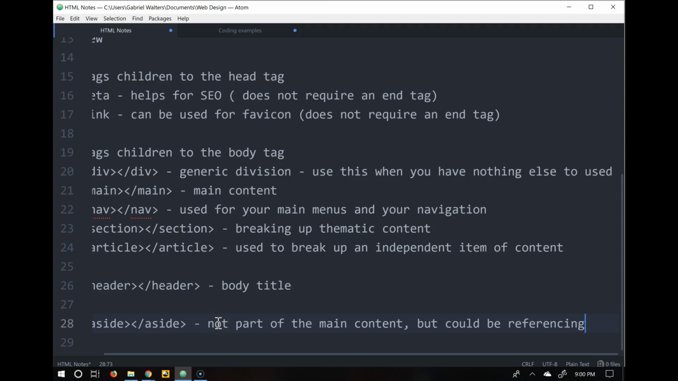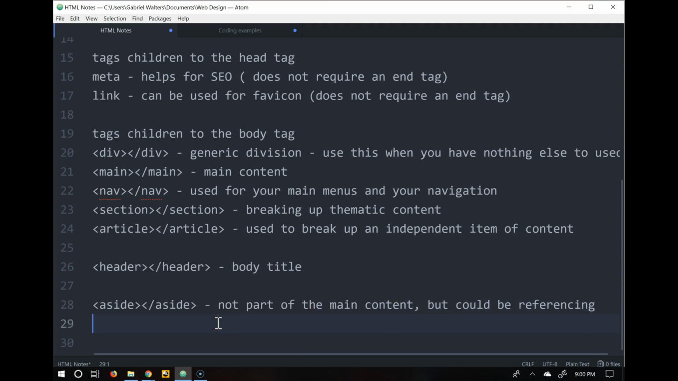And then finally, the other one that we could use would be our footer. This would be for that institutional stuff, the stuff that you have that's smaller on your page at the very bottom.